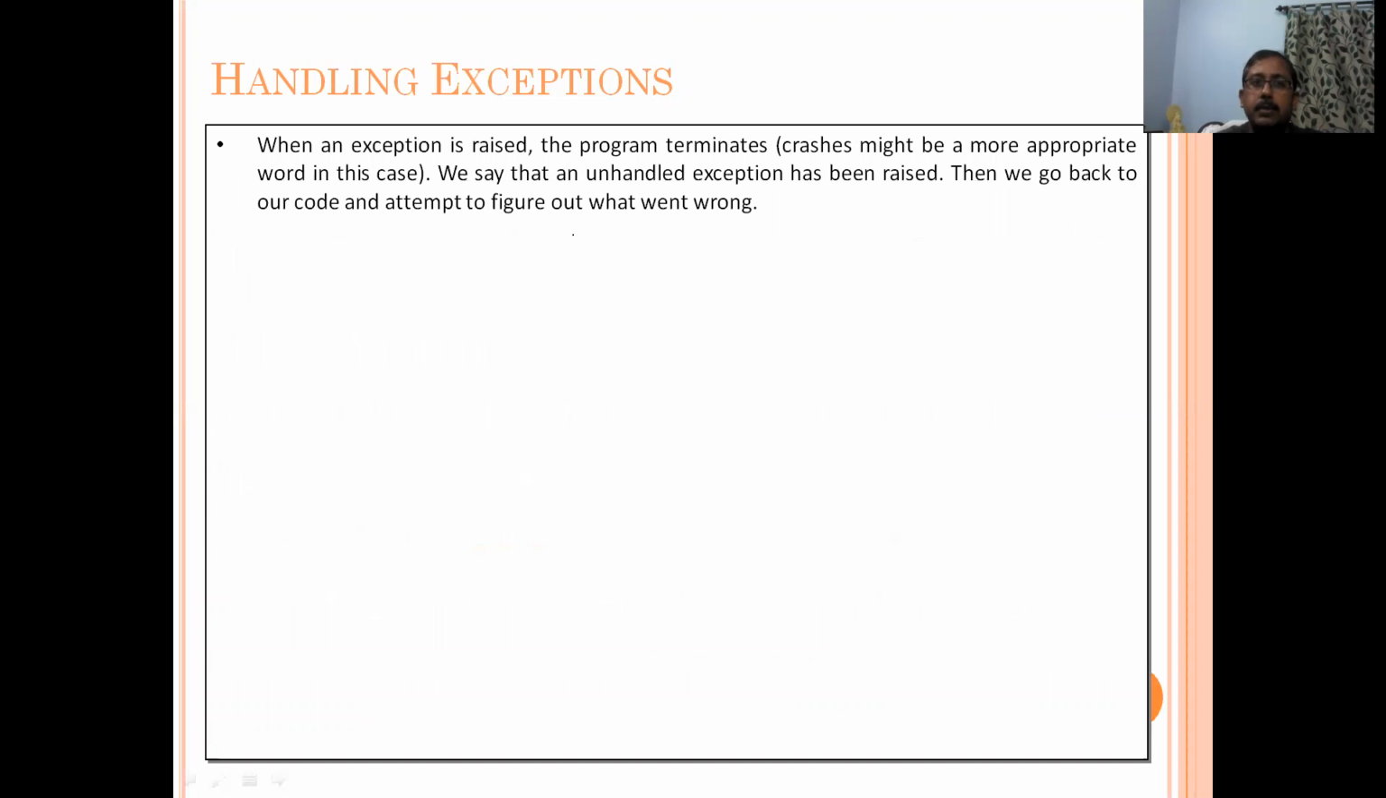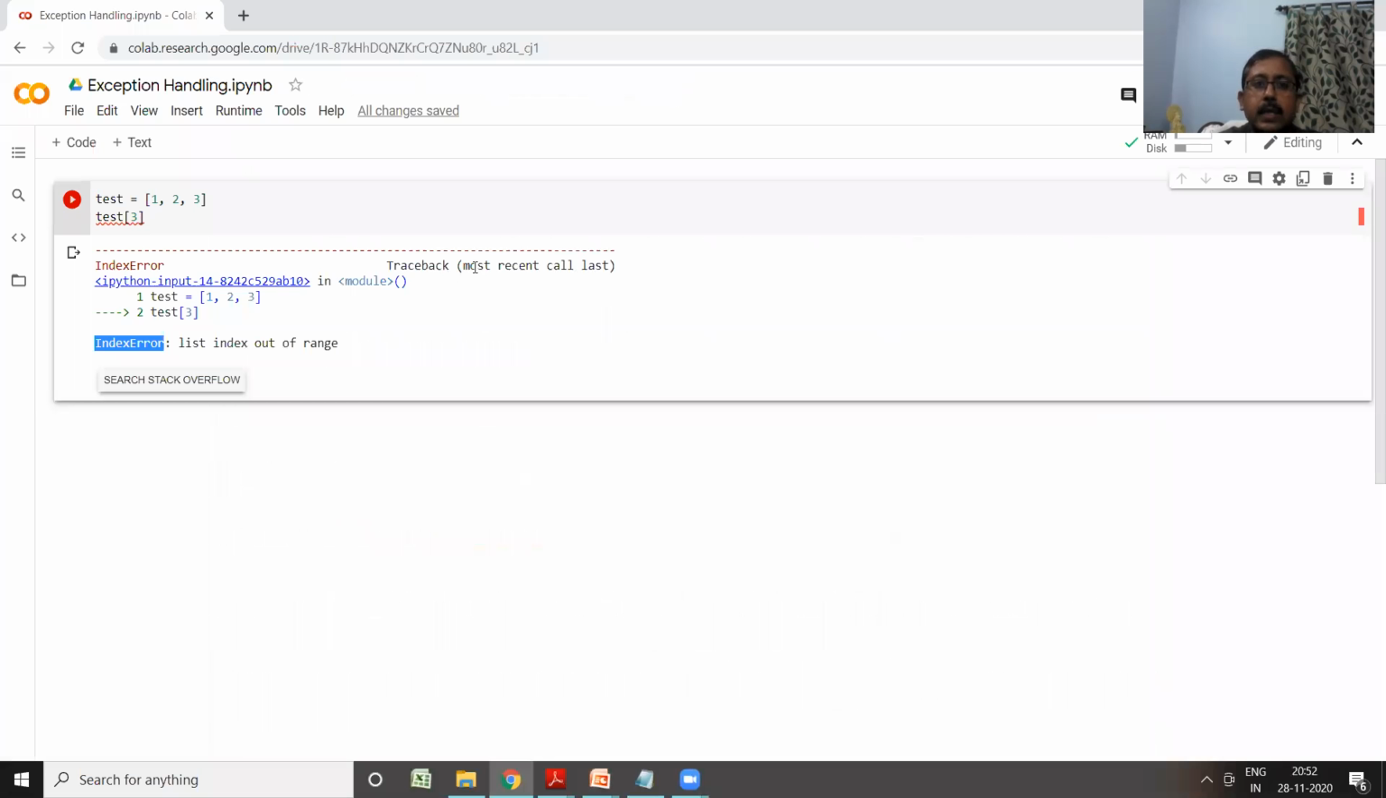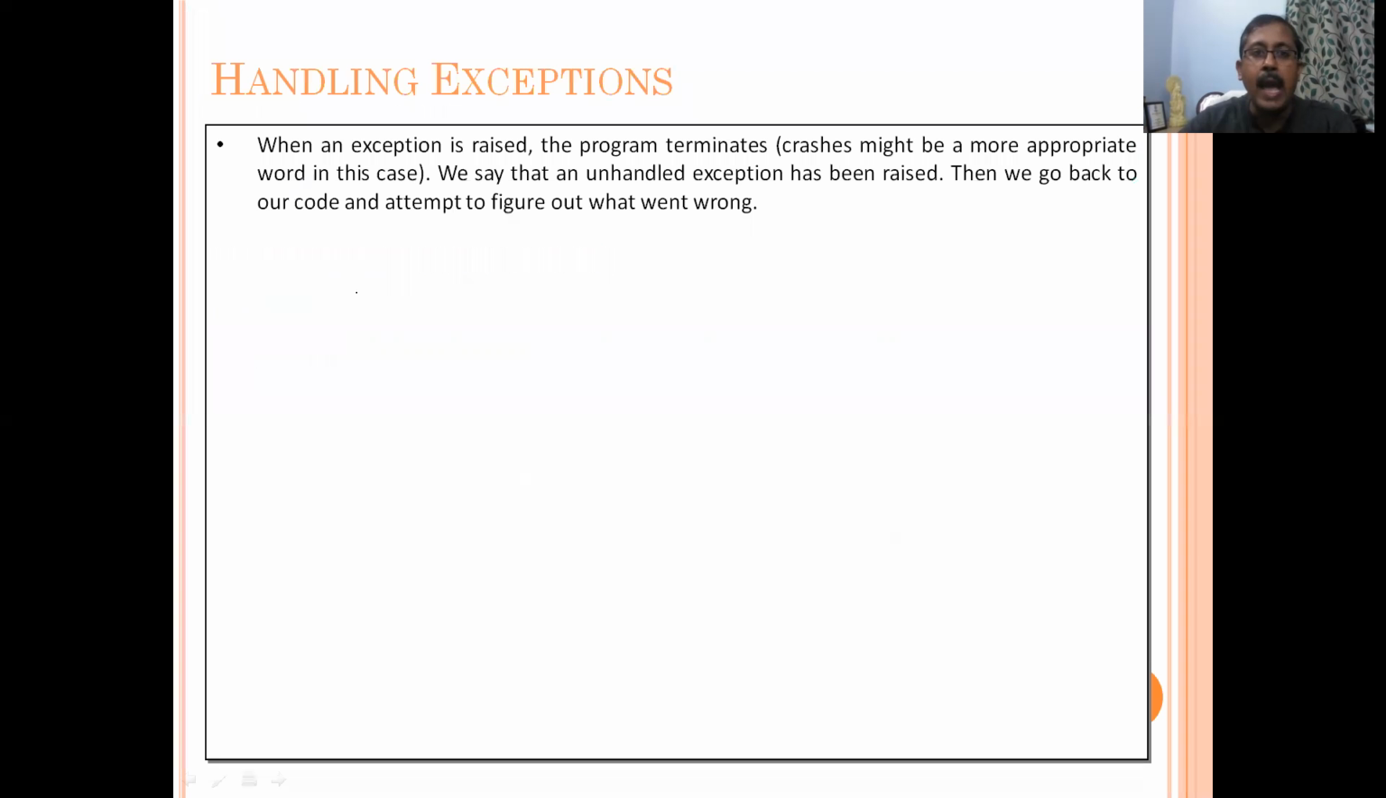Now, what happens when an exception is raised? What we saw here is just a single line. We are programming in an interactive way, so we couldn't actually feel what has happened. But if you put it as part of a large program, with a line of code where we are trying to access a particular element which doesn't exist, what happens is the program terminates abnormally. It suddenly terminates because it doesn't know how to handle this kind of situation.